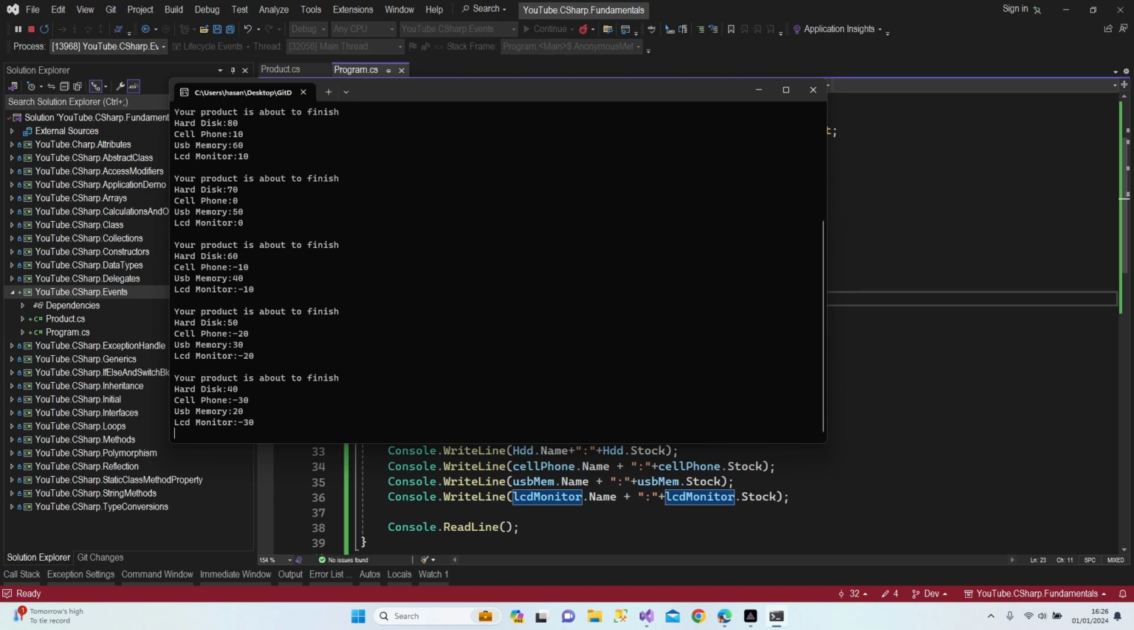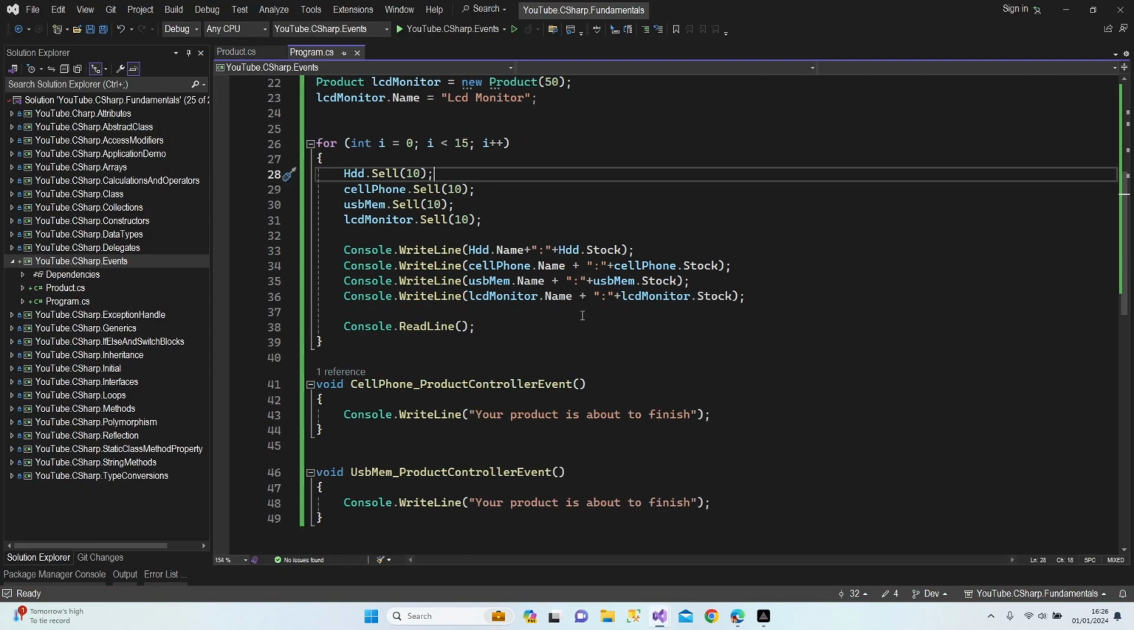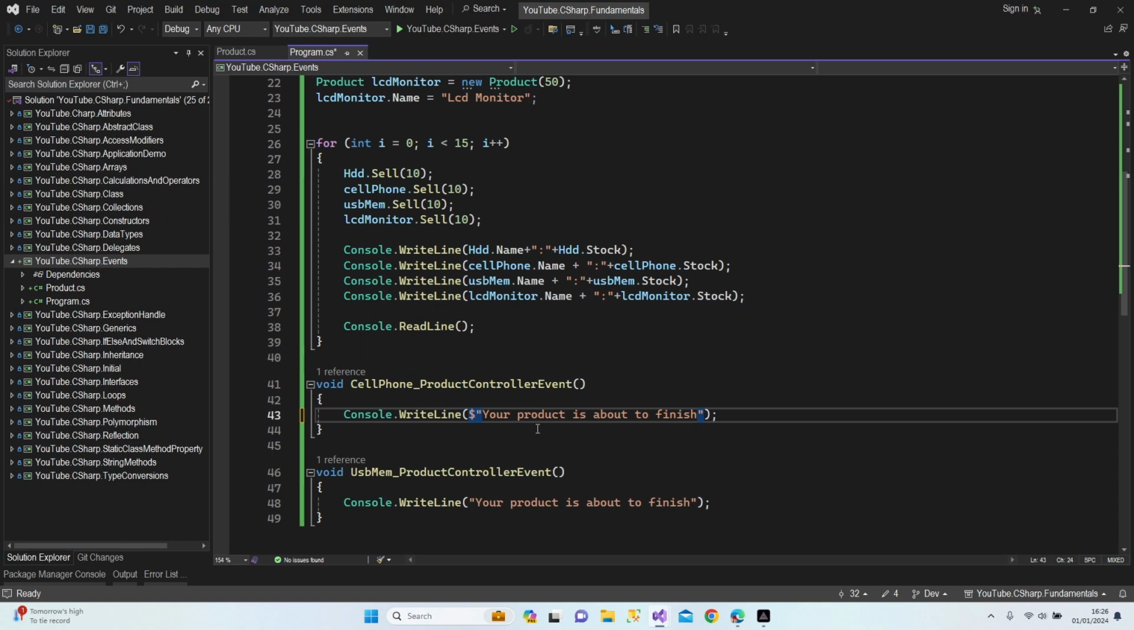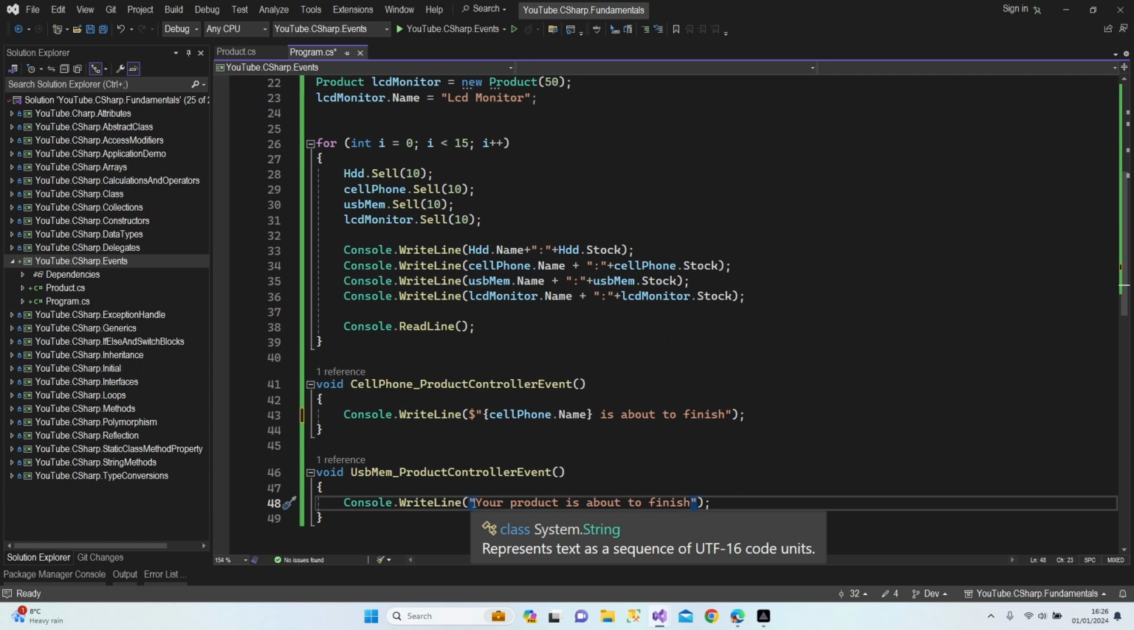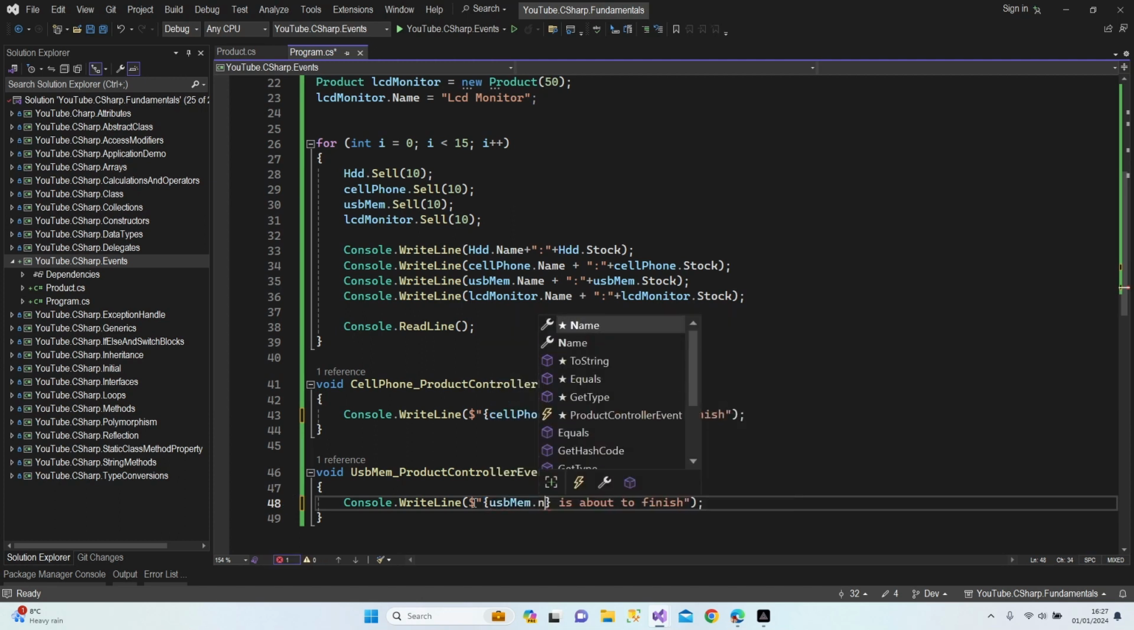Let's try to sell a little bit more. USB memory. Okay, your product is about to finish. We received the message, but we need to type our product's name as well. Let's add here. Where's my string interpolator? Not "your product." Let's say here cell phone.name. Let's put in a string interpolator and USB mem.name.